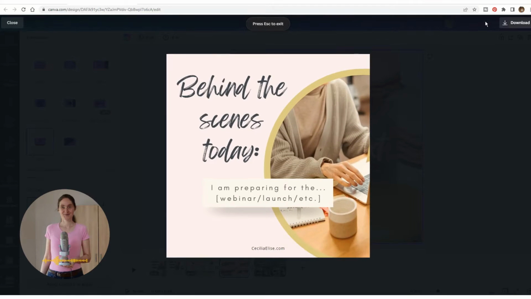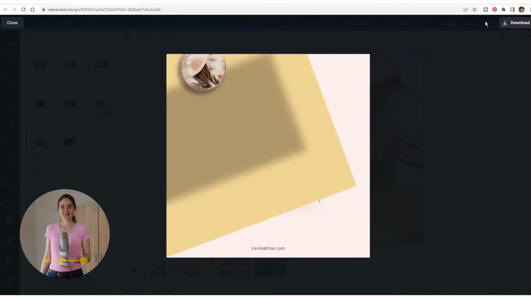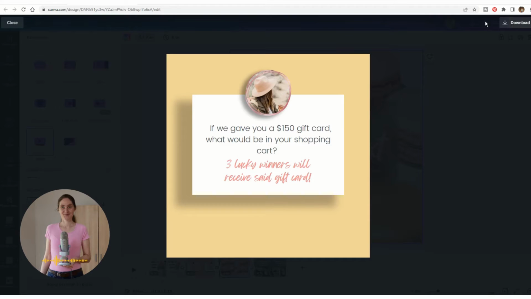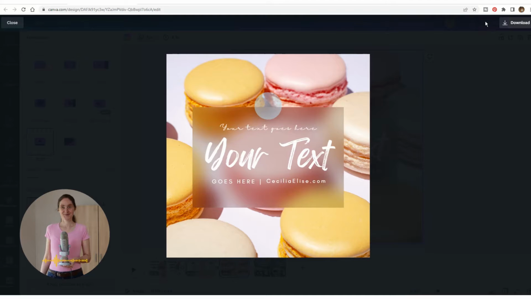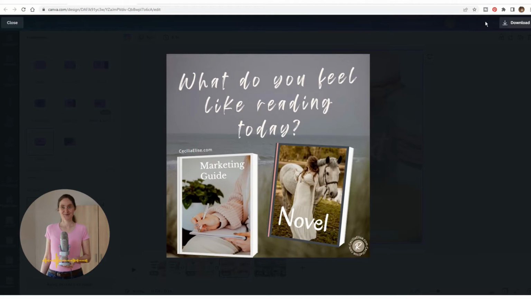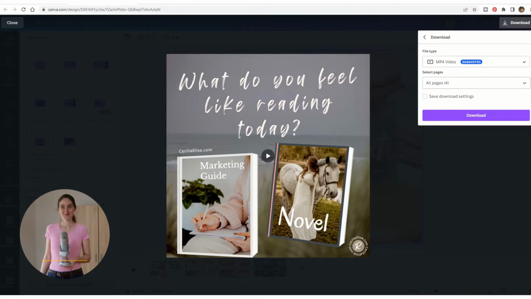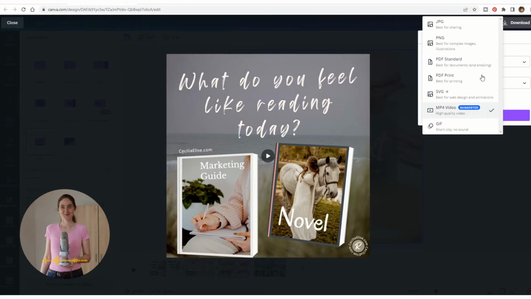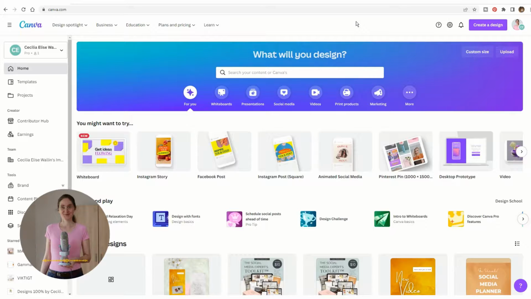How to create animated GIFs in Canva and boost your social media engagement. Posting animated GIFs is a really good way to boost your social media engagement because these moving graphics get people's attention when they are scrolling through their feed. And now I will show you how you easily and quickly can create great looking animated GIFs in Canva.